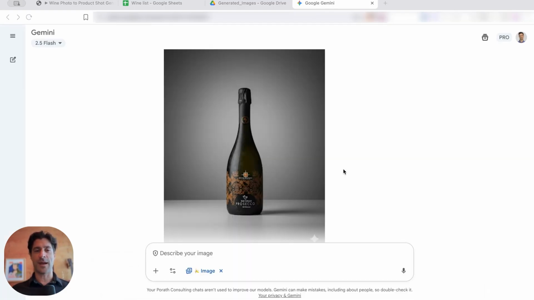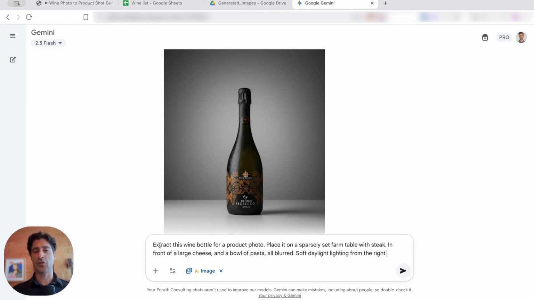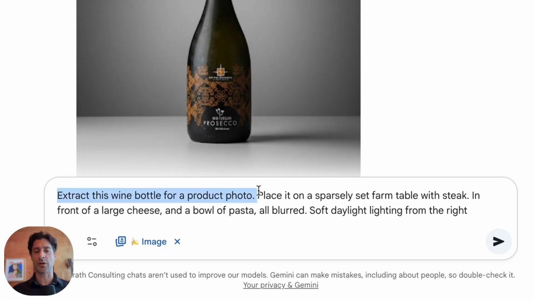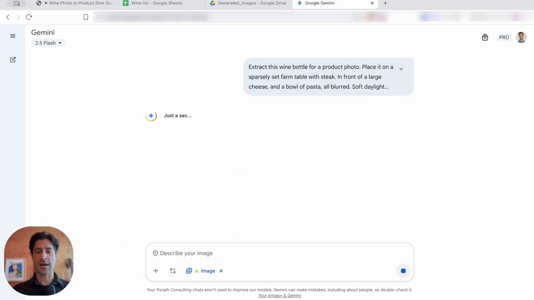We have this bottle in front of this background, but what if we want to put this on a website for a wine merchant and we want to place it in an environment that's not quite as sterile as this product photo might suggest? And this is really what Gemini is good at, because it can retain consistency in the objects in the photos. So, for example, assuming I want to show how this Prosecco might pair with different kinds of food, I'm telling the model to extract the wine bottle for a product photo and to place it in front of some food items, and I'm telling it how the lighting should be. Again, I'm submitting this and it really just takes a few seconds.